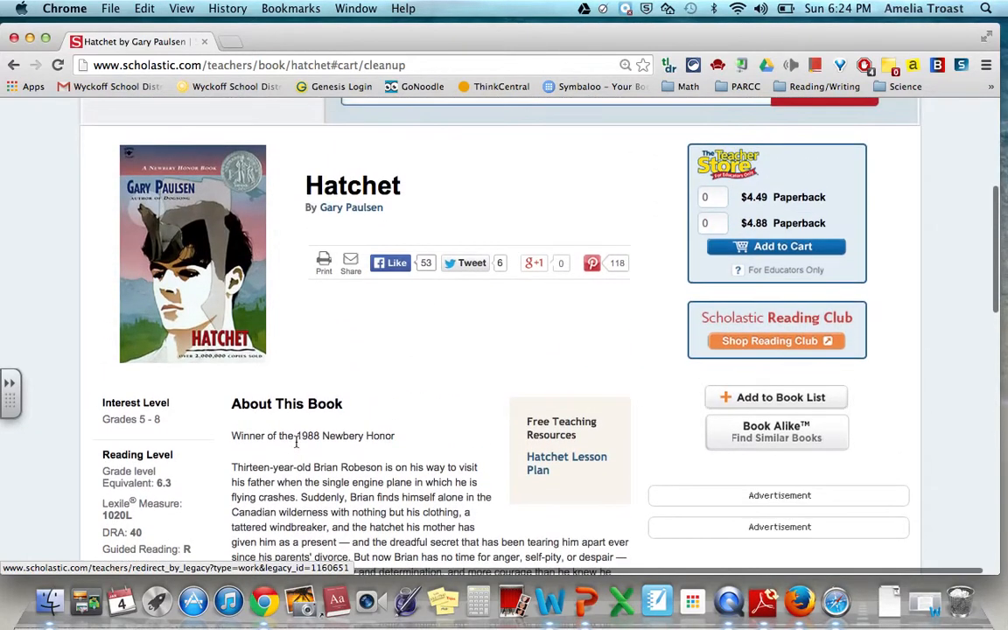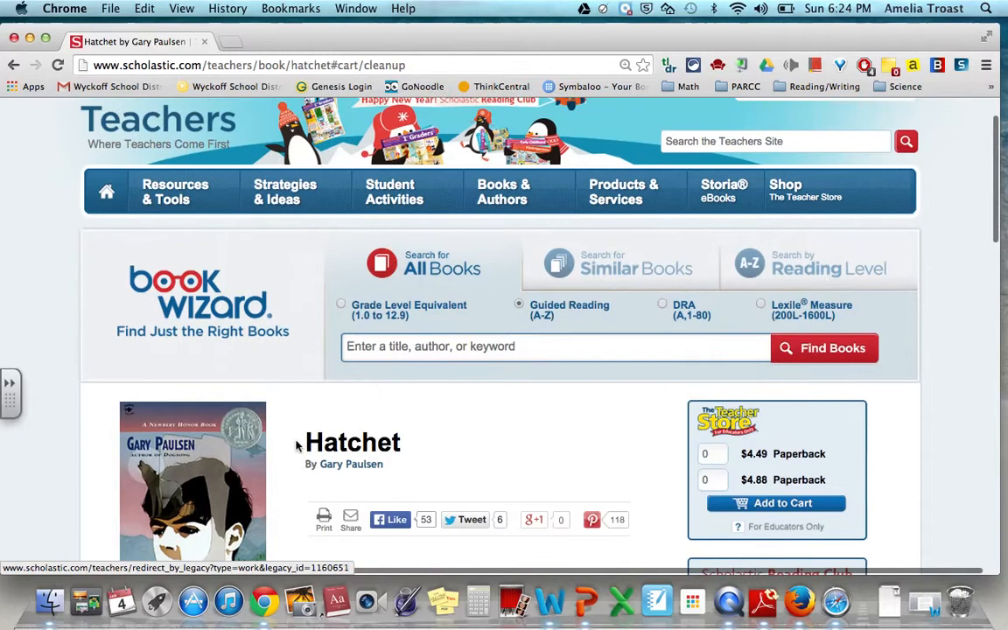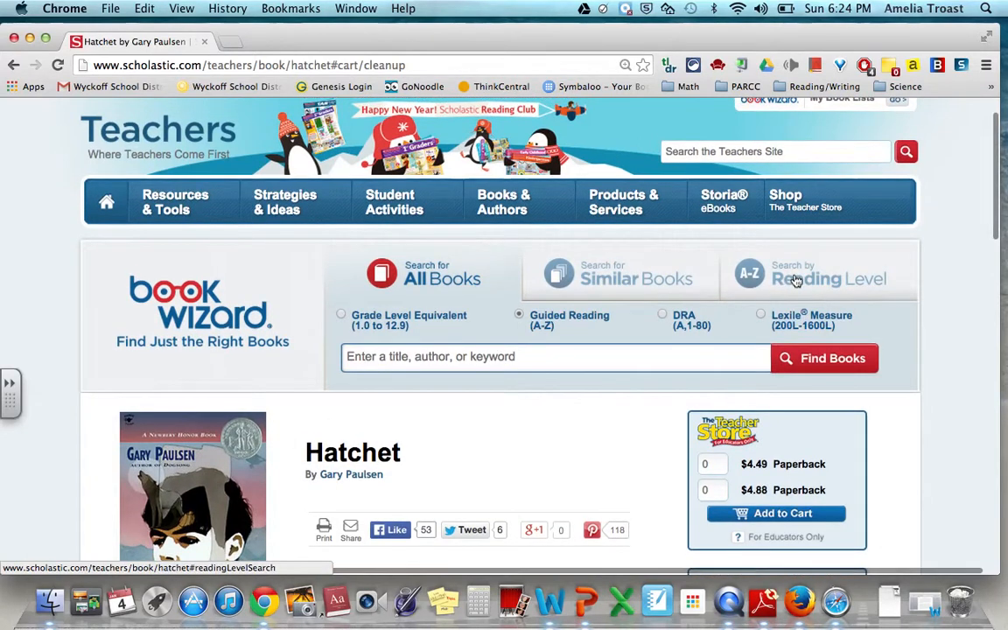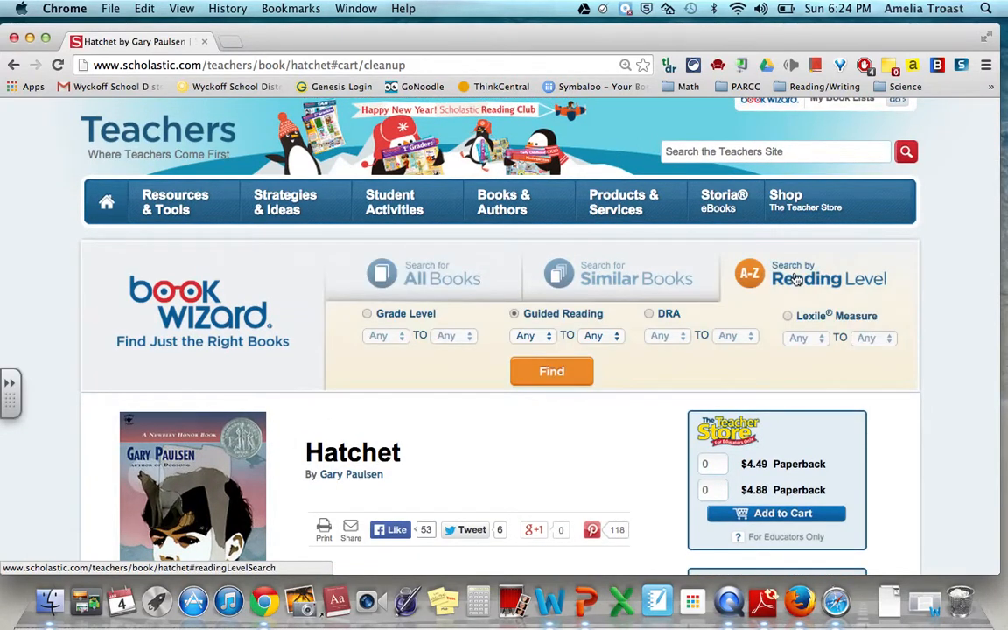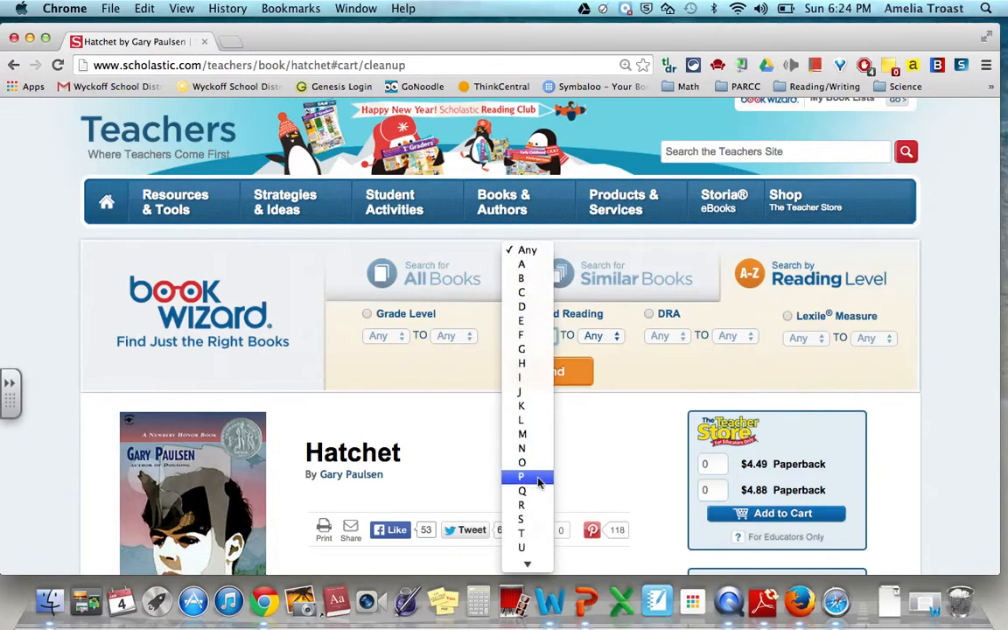So if you don't have a book selected and you instead want to go to the library and find leveled text, there's also another option for you to use. And that would be to go up here and click Search by Reading Level. So I'm going to click that and keep my link on guided reading. And if I'm looking at level R's, I'll use the drop-down menu and choose level R texts.